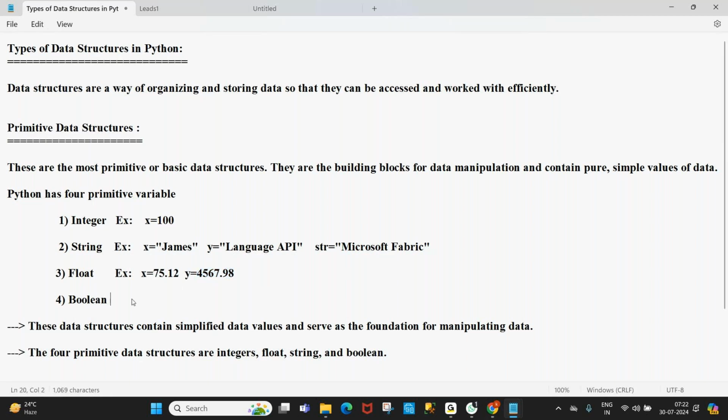And boolean, guys, remember, what values can a boolean hold? Come on, boolean is a primitive data type. What values can it hold? True or false. Yes, true or false. It's also a simple value. See here, true or false. So guys, these are all primitive or basic data structures.